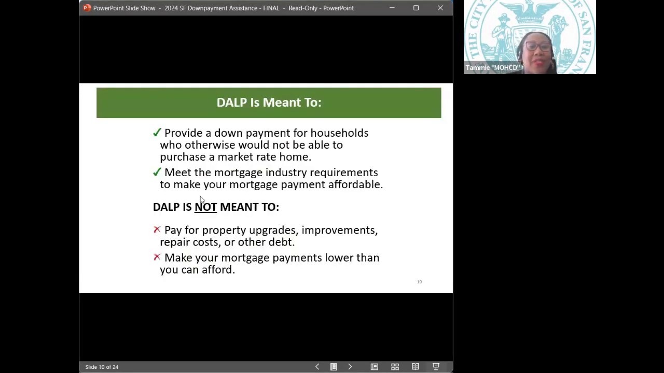Okay, let's talk about the do's and don'ts of the DALP. So DALP is meant to be used to provide down payment for households who otherwise would not be able to purchase a market rate property in San Francisco. DALP cannot be used for property upgrades, home improvements, making repairs to the home, paying down debt to qualify, or even applying it towards your first mortgage loan to reduce the loan amount or payment. That is what DALP is not meant for.